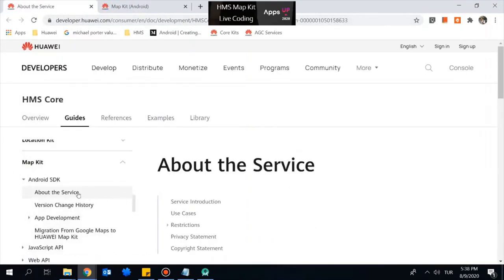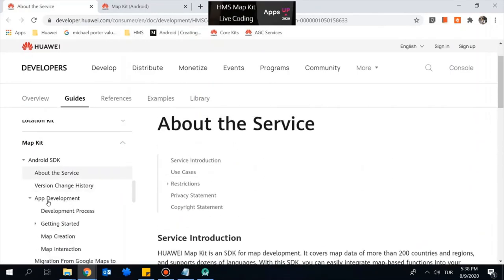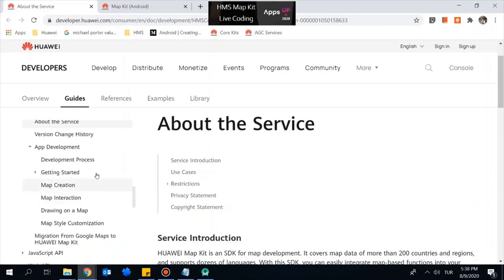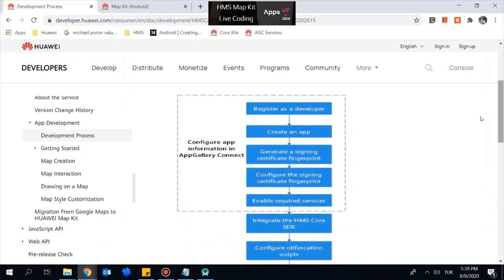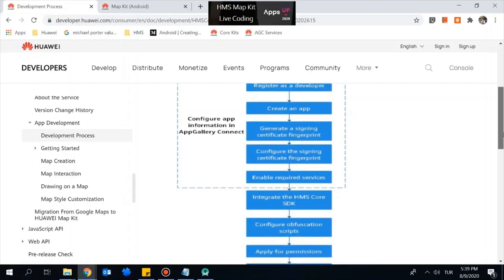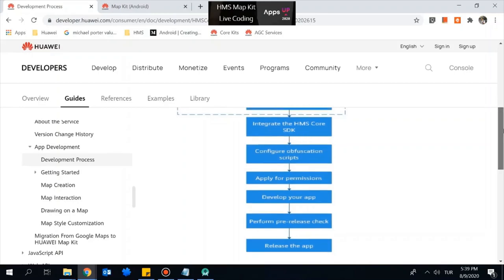In the documentation part, you can see the service introduction and app development part basically. So we will go to Android app development and the development process. We can see the steps to start the integration and development. Firstly, we need to configure AppGallery Connect. We need to register as a developer, create the app, configure the fingerprints, and enable the map service. After that, here are the development and integration steps related to our Android Studio.